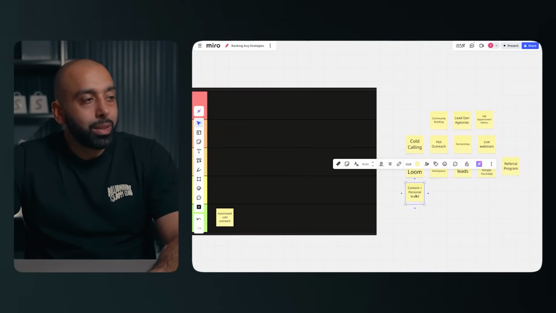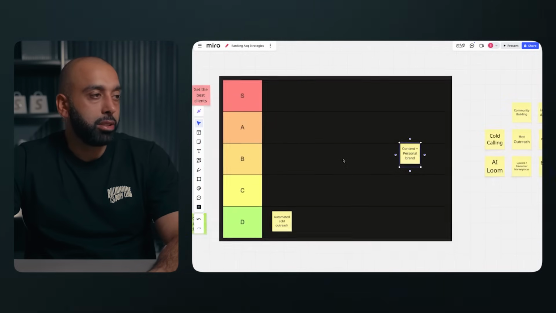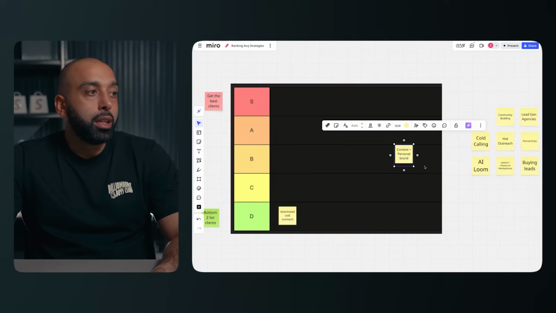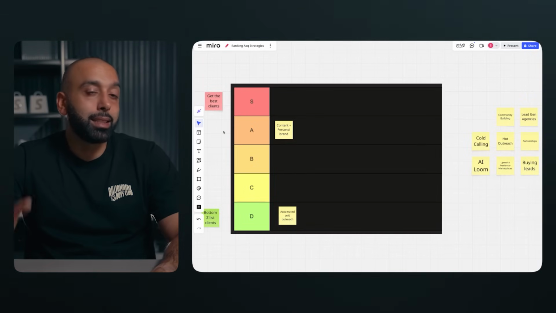Let's pick on content and personal brand. So this is a very interesting method. I'm a massive believer that the more effort you put in out there in your content, the easier it'll be for you to sign clients. So I'm going to go ahead and put this in the A tier. Yes, it is that good.